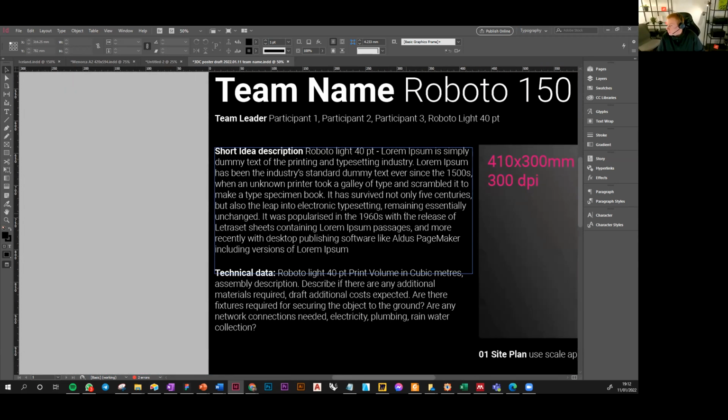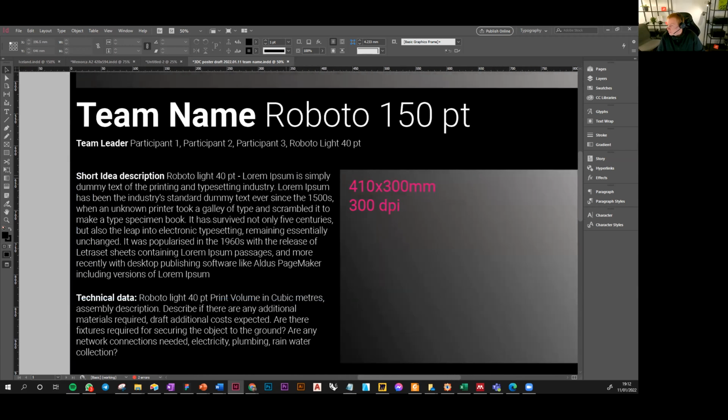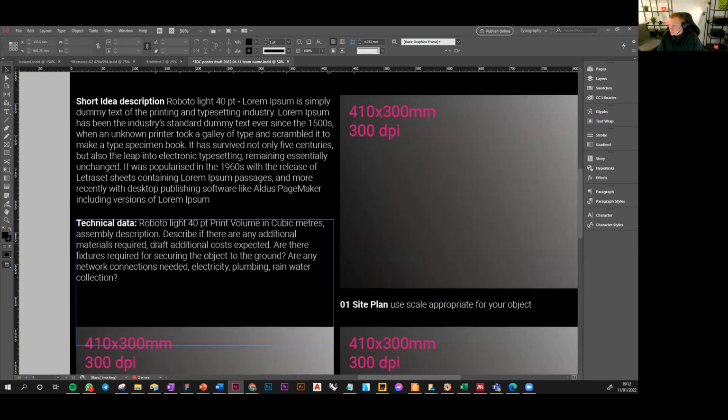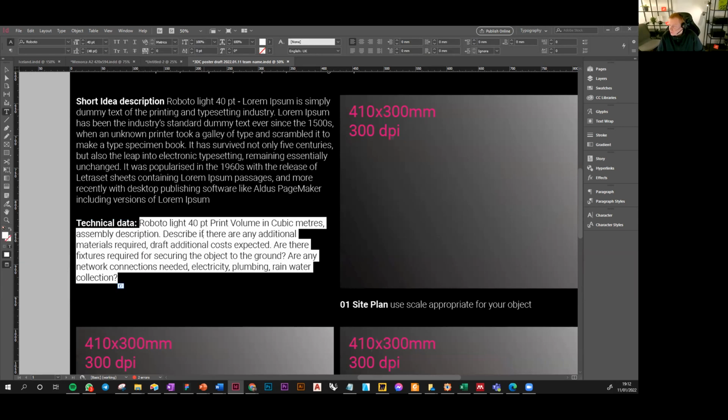And what you need to provide here is basically the short idea description. You can use the same one you made for the media if you want. It's basically describing your idea, why you created it the way you did. Is there a concept behind it? And then there is this part, which is technical data. For a lot of jury members, this is the most important part.